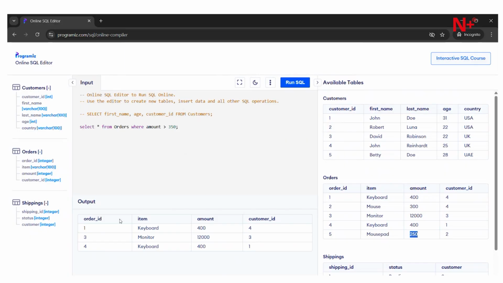Another thing, can I count how many rows are returned? So yes, we can count: 1, 2, and 3.